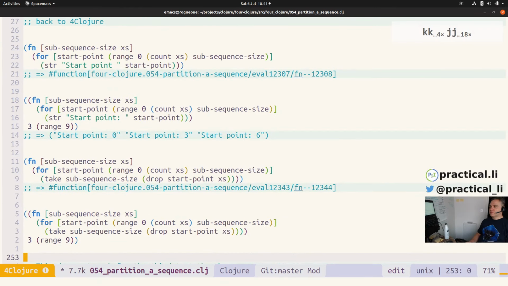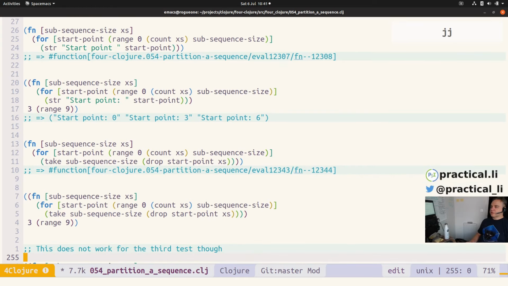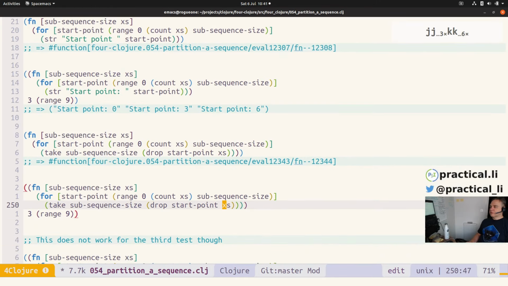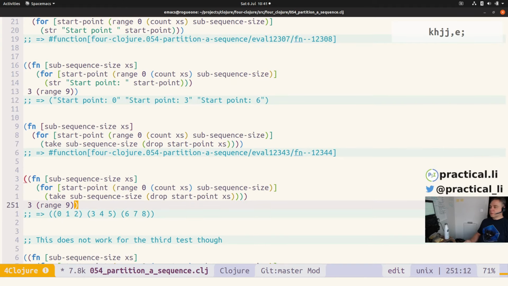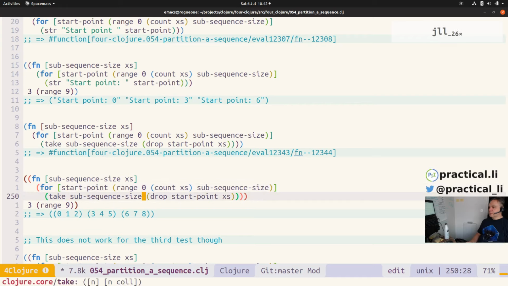And then we can use take and drop, because I don't think there's anything simpler than just using take and drop, except this time we're doing it with respect to the start points each time. So if we evaluate this, we get our results, because we've got our start points, which are 0, 3 and 6, and we're going to drop from the start point.